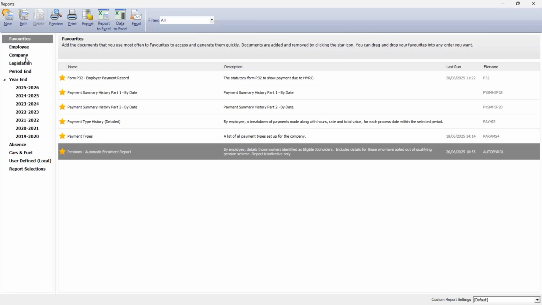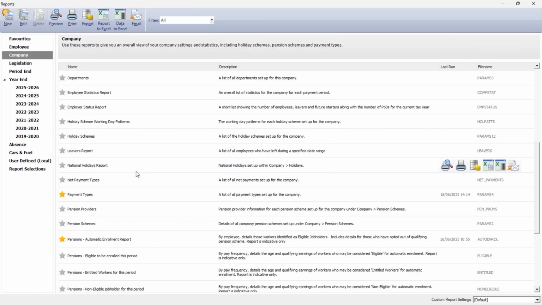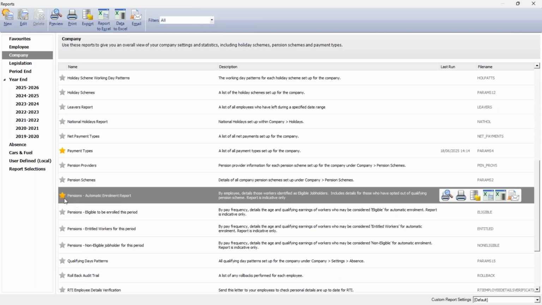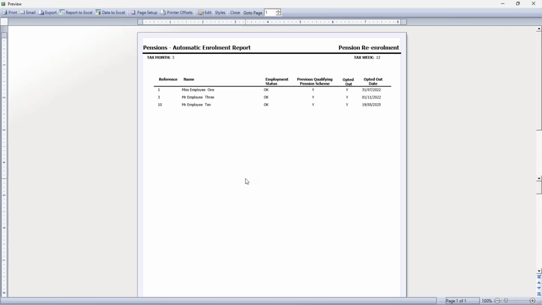found within the company folder within reports. So if you select company and scroll down, it's this one just here that I've added to my favorites by clicking on the star. And if I run the pensions automatic enrolment report, I'm just going to preview it on screen. What it's showing me here are the employees that it's identified are eligible, but who do not currently have a qualifying pension scheme. So it looks like there are 3 employees on my payroll that would meet this criteria.